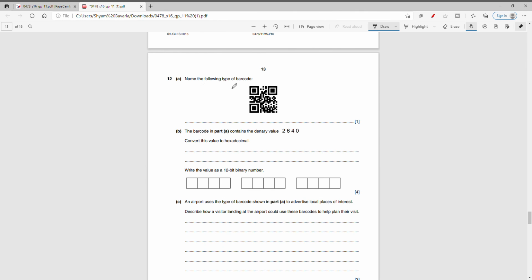Name the following type of barcode. So this one gives you a barcode image, and you have to say what this is. Now this is common in many phones and everything. This is called a QR code. You've heard of it, and we know that. Okay, then it says the barcode in part A contains the denary value 2640. Convert the value into hexadecimal.